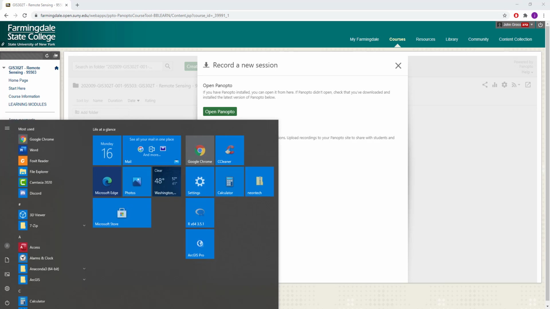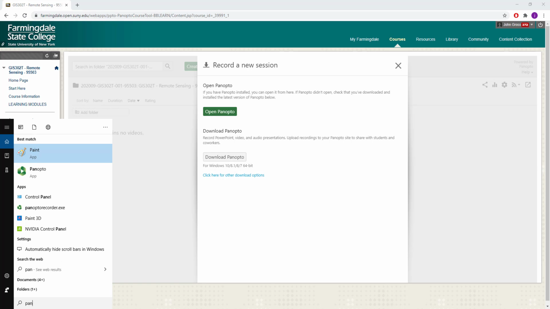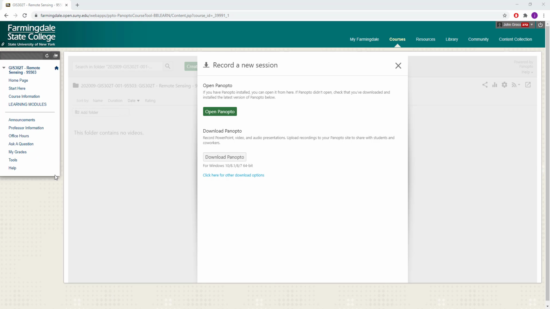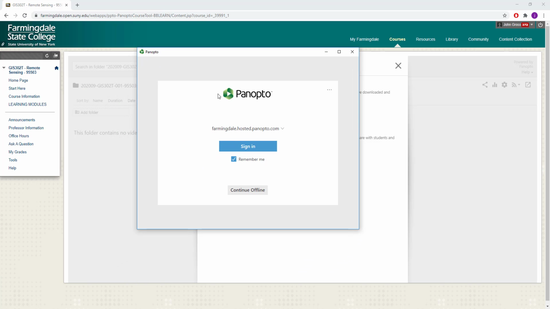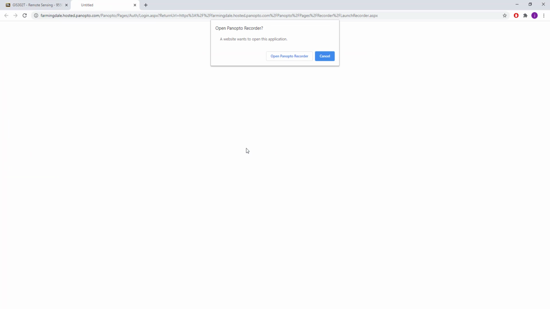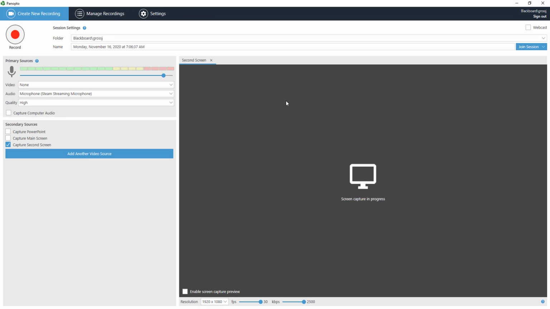So you're going to go down to your Start menu, and type in Panopto. You're going to find Panopto. So you're going to be brought to this screen. So it's going to say farmingdale.hosted.panopto.com. Again, this is Farmingdale's Panopto. So you're going to click Sign In. Open Panopto Recorder.